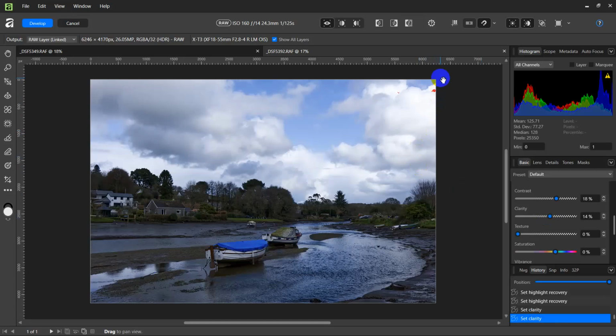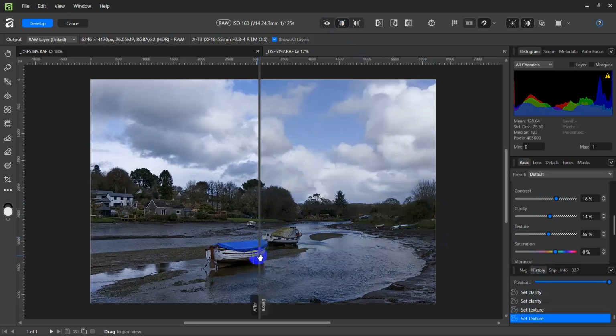With these sliders, it's probably important not to overdo it, as they can start to look a little bit artificial, but the choice is yours. Texture is a good way of improving detail within the image, but once again, don't overdo it or it can look a bit artificial. As before, we can use the split view to see before and after. If we're not happy with the results, we can go back to changing the sliders until we are.